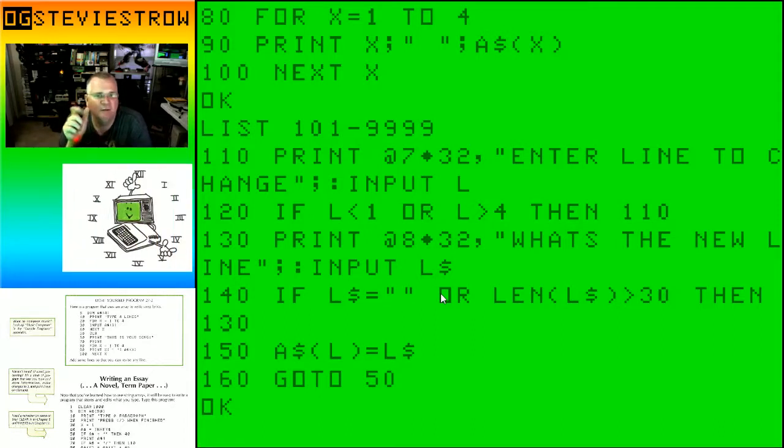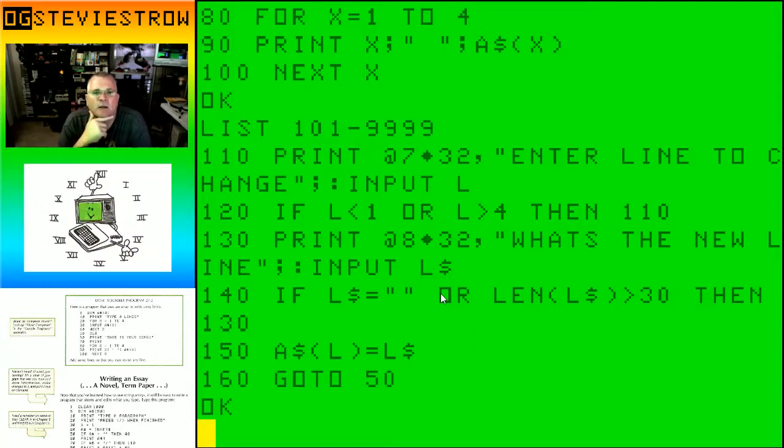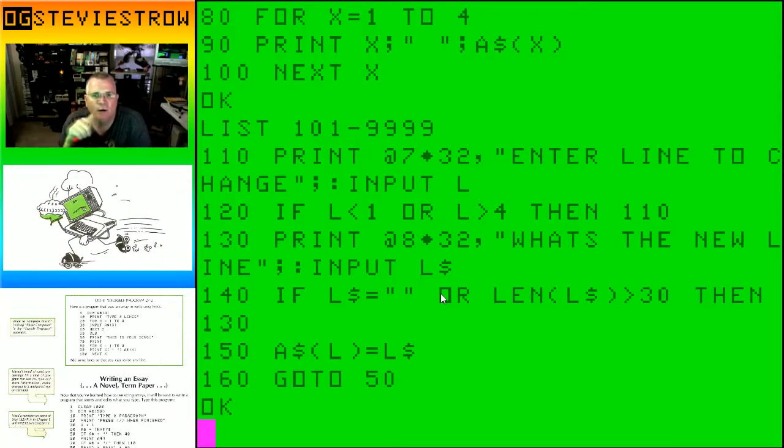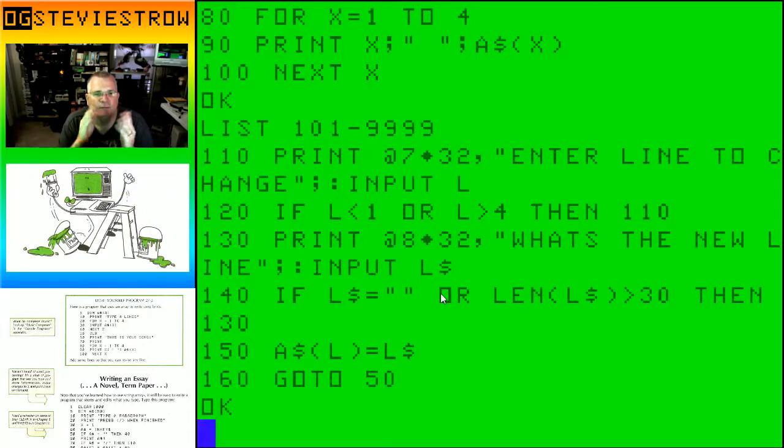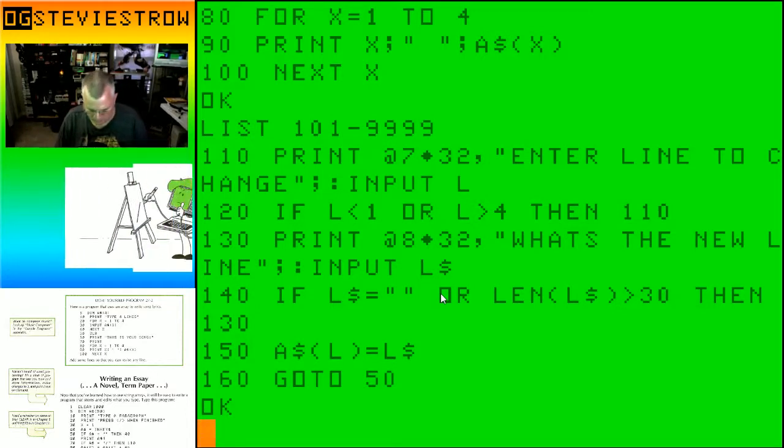So if I pick line 2, I'm going to input L string. Again, a little bit of fact checking here, making sure it's not blank, making sure it's not too long because I don't want it to wrap off the screen. If you're too little or too much, I'll go back and ask you again. I will then replace string L with your new line string. I'll go back to line 50. That will print out the list, right?